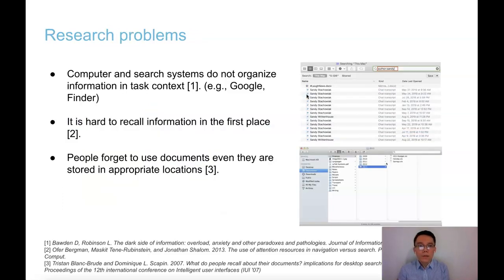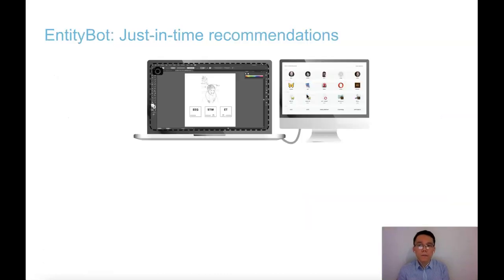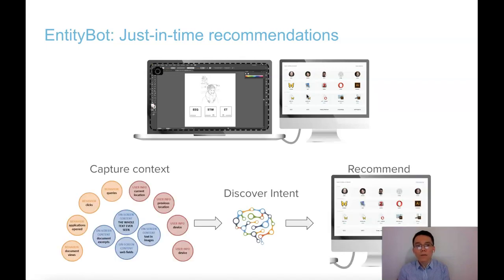However, computer systems do not organize information in task contexts and do not allow users to find information in this way, but require user effort and cognitive attention in formulating a query. In addition, it is hard to record information in the first place, such as what information is needed and the names of documents, and people also often forget to use documents even though they are stored in structured folders in an appropriate location. User tasks can highly benefit from a system that recommends the right information to use at the right time.